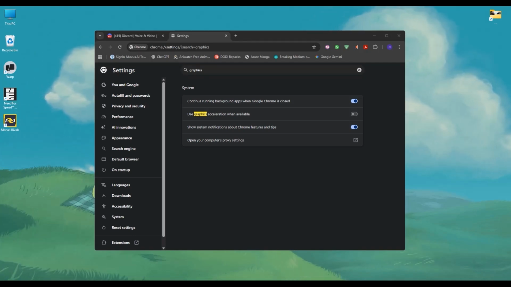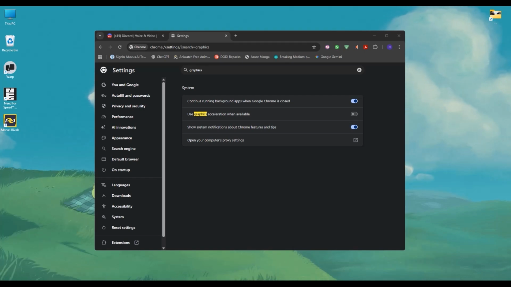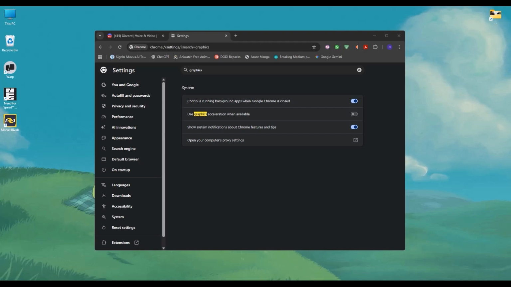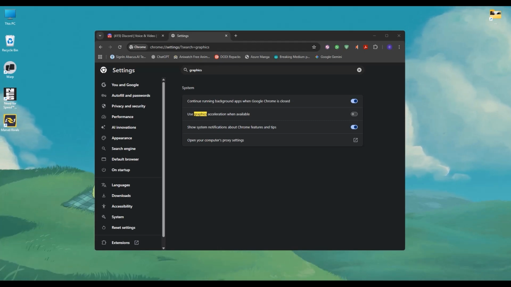And now, once you've done both of them, restart both the browser and the application. And now you can stream Netflix from your desktop application and your browser as well. So that's it. You now know how to stream Netflix on Discord smoothly without any interruptions.